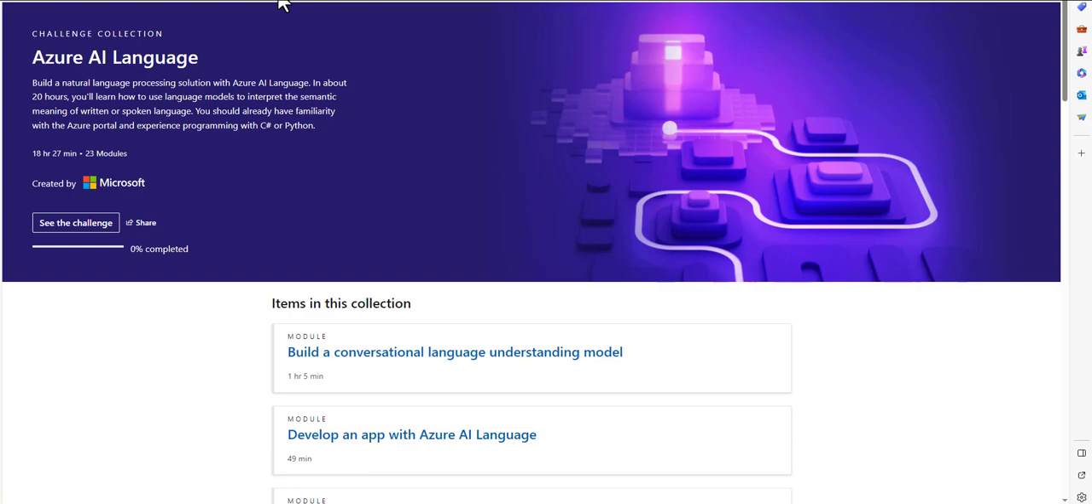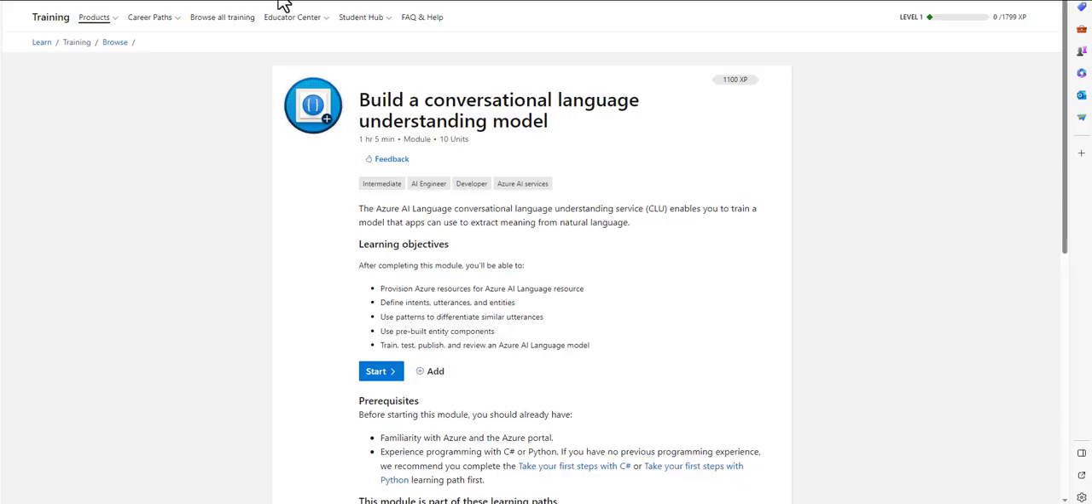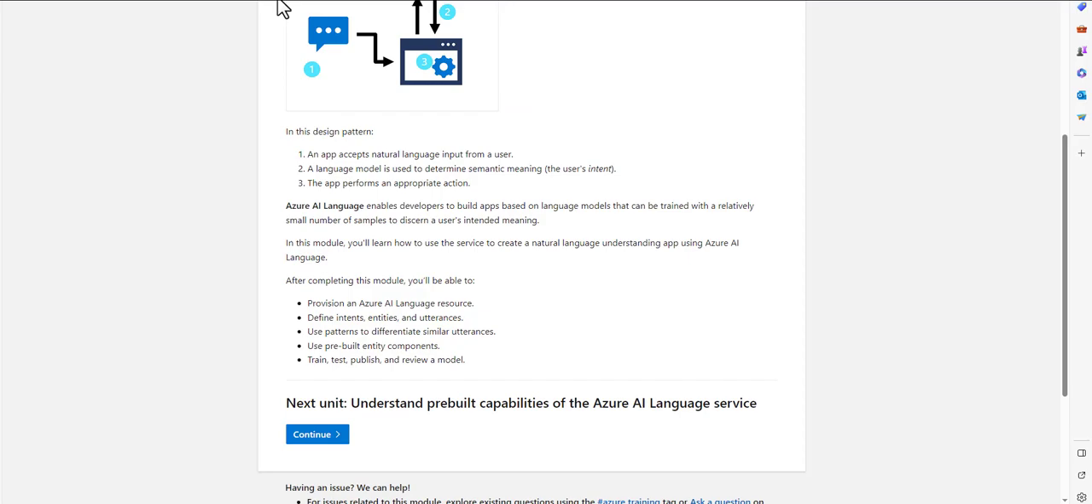In this collection, we are going to build a conversational language understanding model. We are going to start with building a conversational model. You are going to build a conversational language understanding model. We are going to understand an app which creates natural language. It's pretty straightforward. We are going to move to the next unit.